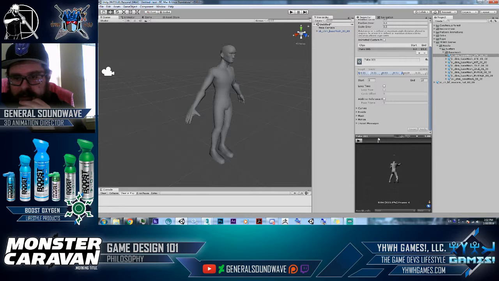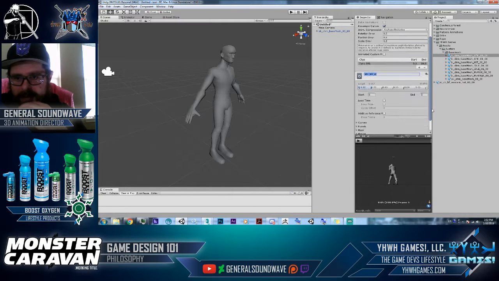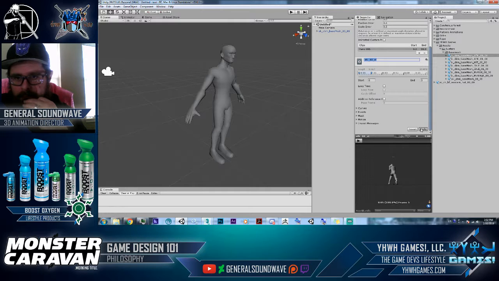So what we're going to do is come over here to frame 5, okay? And we're going to go 0 to 5, just like this. And we're going to call this ATK 00 underscore start, or underscore ST. All right? We're going to hit apply.